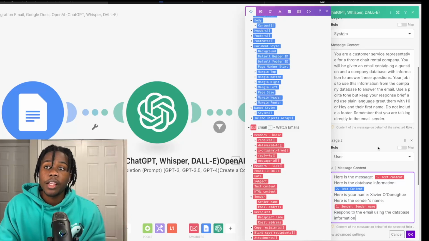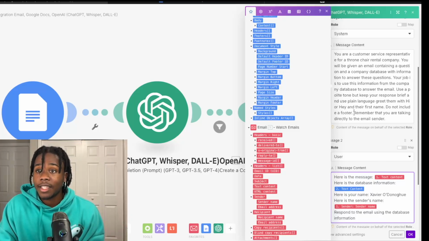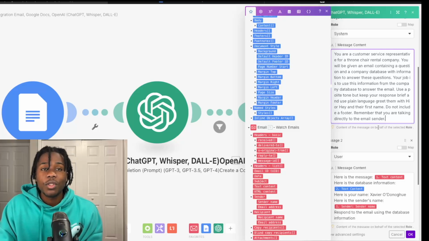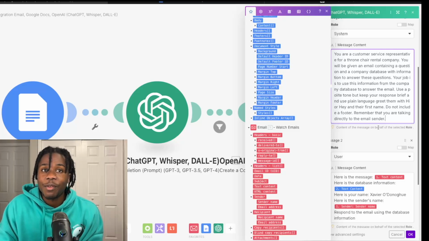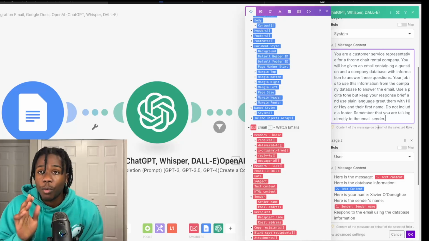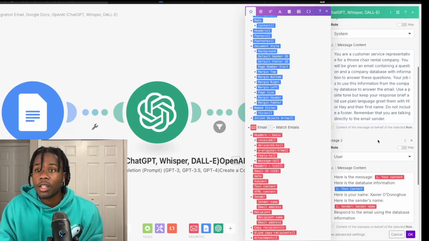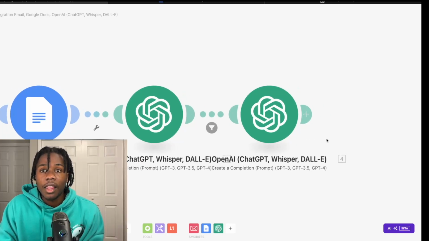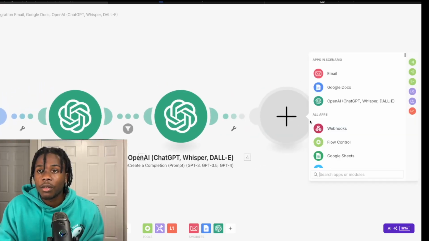And one more important thing, this last sentence that I put here, remember that you are talking directly to the email sender. This is important because if you've ever used ChatGPT before, you know that if you ask it to craft a message, it might say, here is the message I came up with. But we're sending this answer directly to the person who sent the email. So we don't want the, here's this message I created. It should just be a direct message to the sender replying.